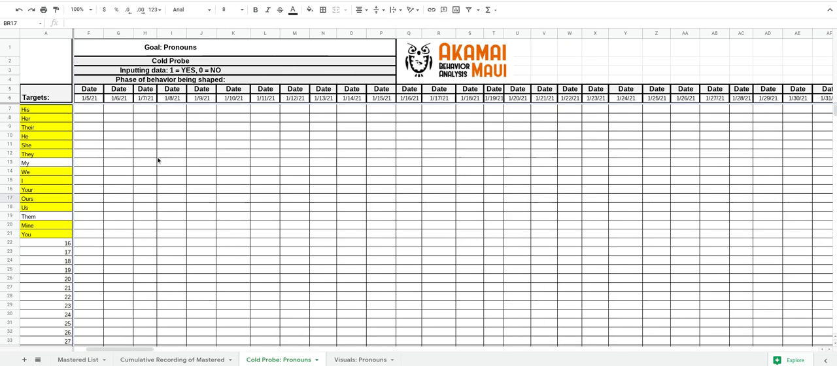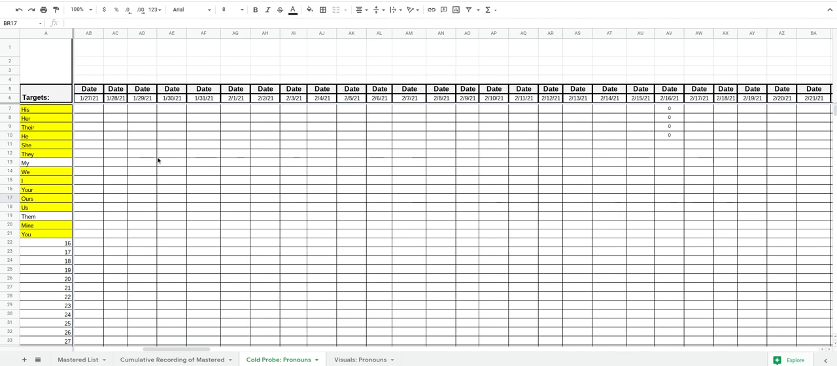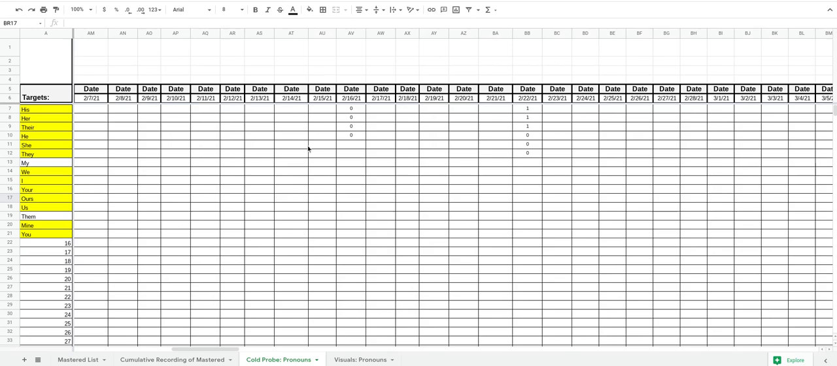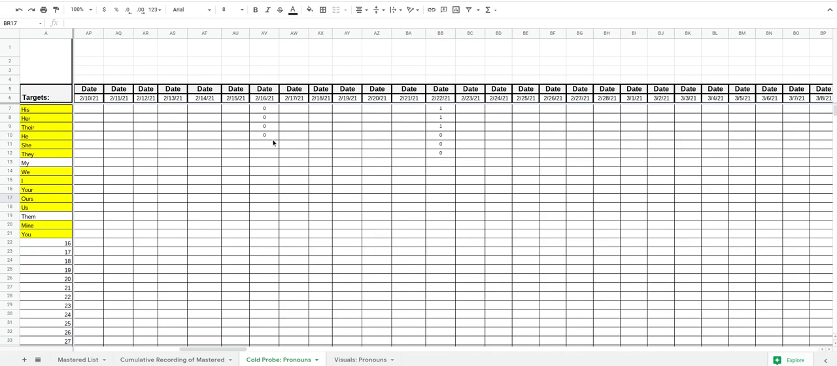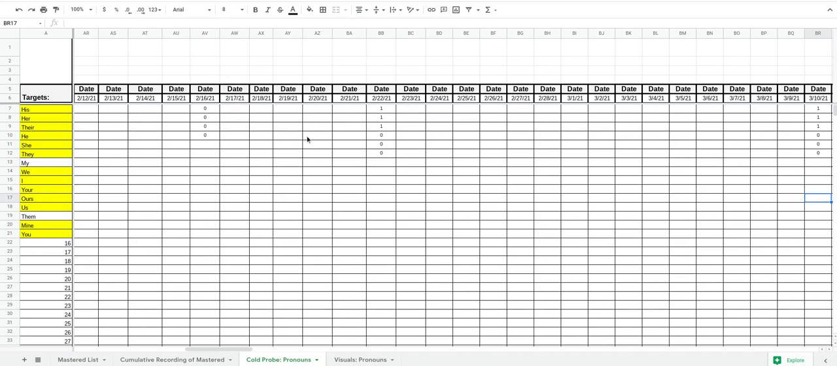And so for the first stimulus, we can see that the first cold probe, the client did not exhibit the correct verbal behavior, and so zeros were input on February 16th.